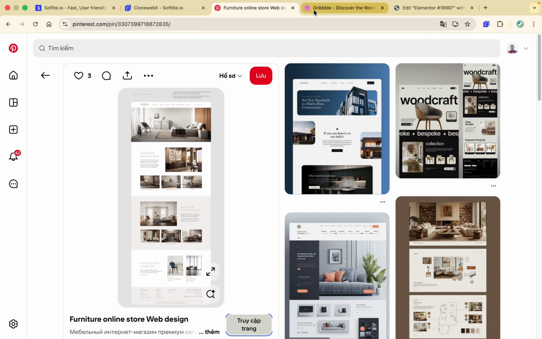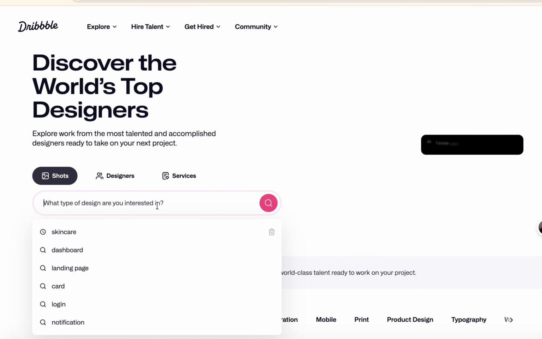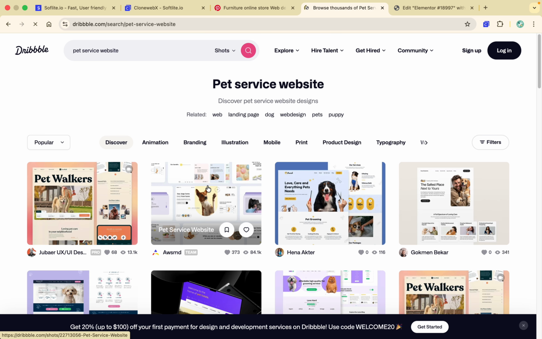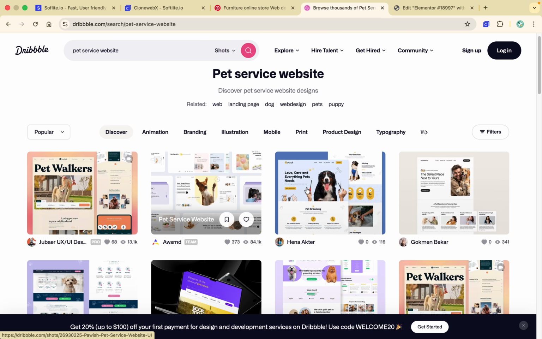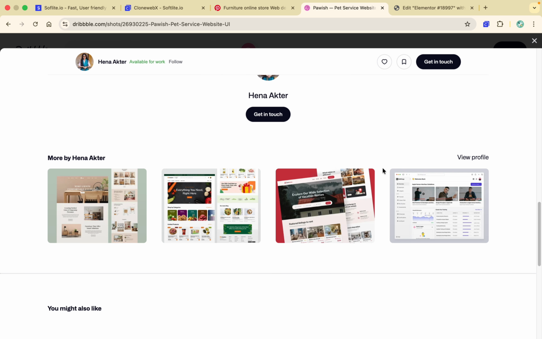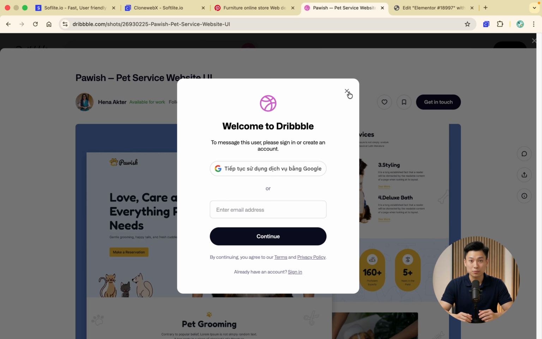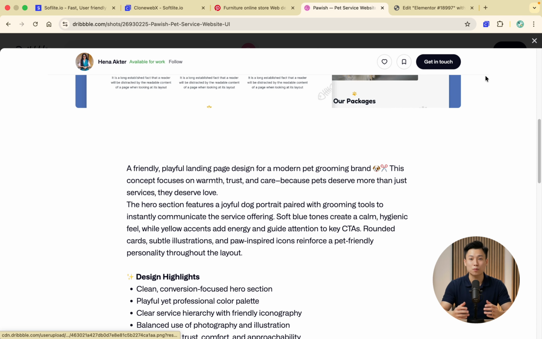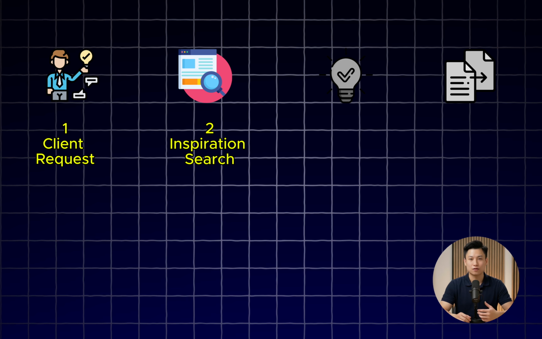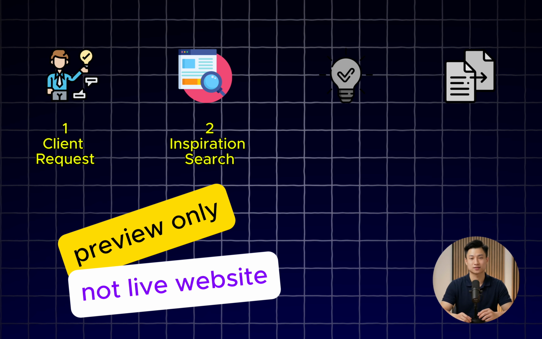Alright, let's switch to Dribbble. Same thing here. I type a keyword, for example, pet service website. Now, I have tons of beautiful designs. They look great. Let's click into one of them. And once again, I still can't access the actual website. You see the problem? This entire initial process takes a lot of time. Scrolling, clicking, filtering, and still not getting real, usable references.